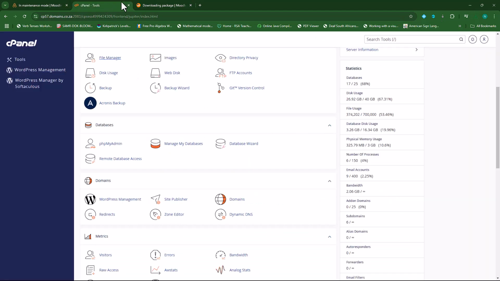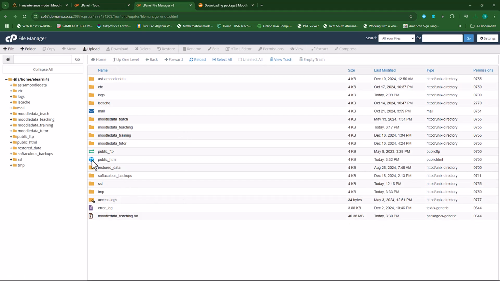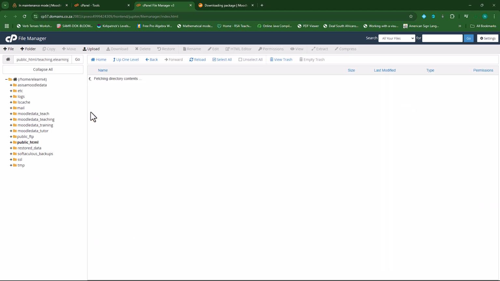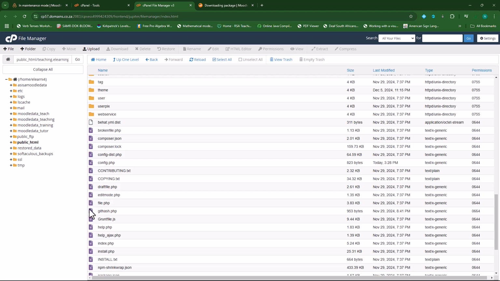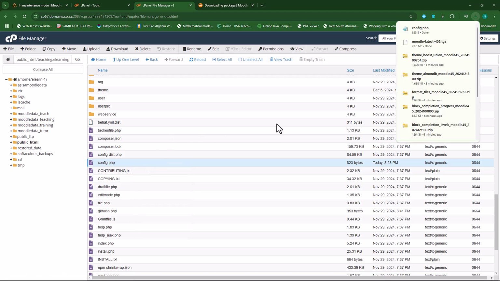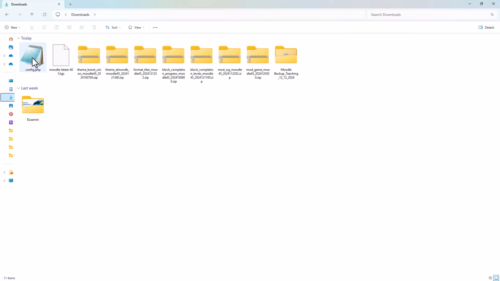So let's go to our cPanel again. Click on File Manager. And then go to our public. And then to our Moodle installation. So remember it's teaching.elearningportal.co.za. So I'll double click on that. I'll go to my config.php file, and then I will download this file to my downloads folder. Okay, so this is really important. So I'll right click and then I'll download it. And then I will also place that file in my backup folder. Okay, so that file will also be in with my backups.